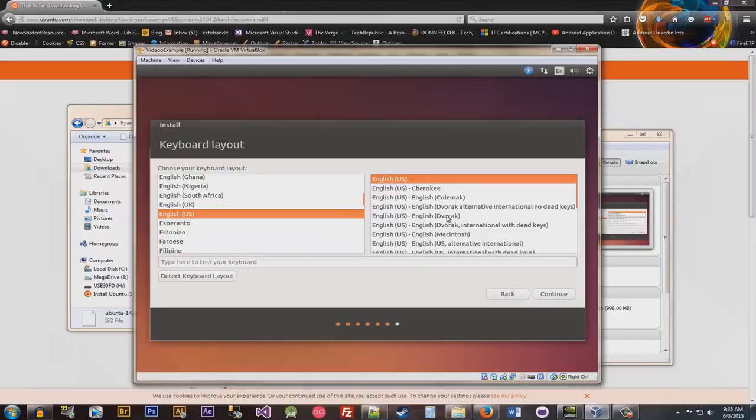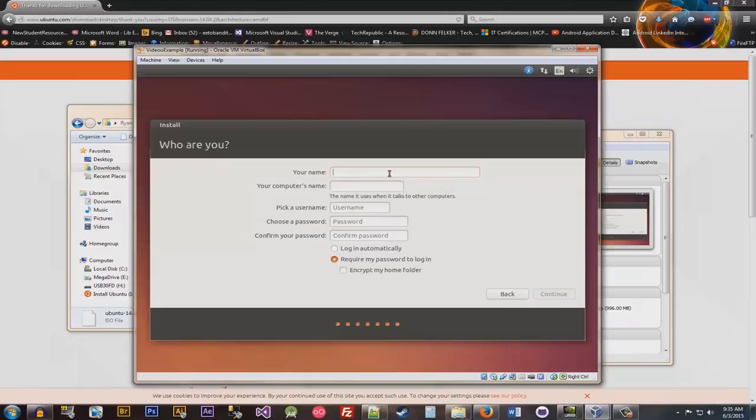I don't do Dvorak. If you guys do have a Macintosh keyboard but are using Linux, or even used to Windows style, you'll definitely want to hit that in the event you have a Mac keyboard. But since I don't, I'm just going to hit continue and we'll move forward. So I'm just going to enter a computer name. I'll just put my name in there, and then a super secret password, and they're matching.